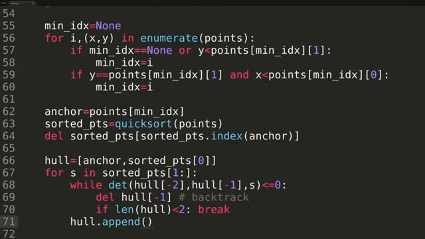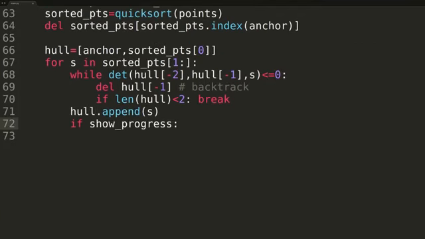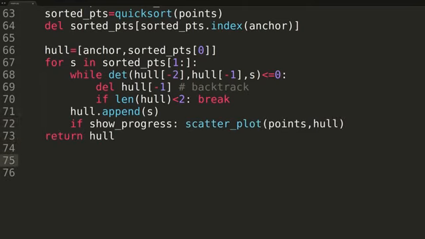After the while loop, we'll append the current point onto the end of the hull list, and if show progress is true, we'll plot the points in the current convex hull. At the end of the function, we'll return our hull list, now containing all points in the convex hull in order of increasing polar angle from the anchor.